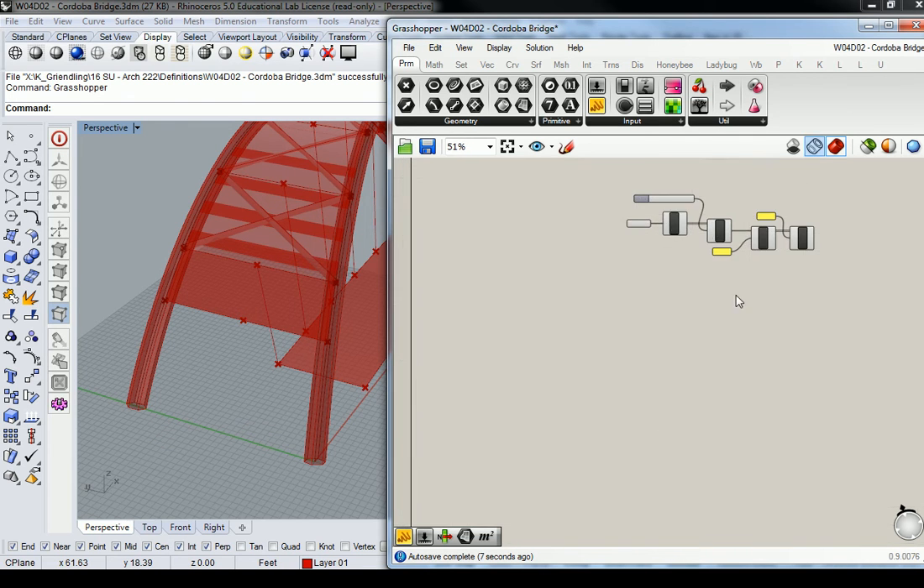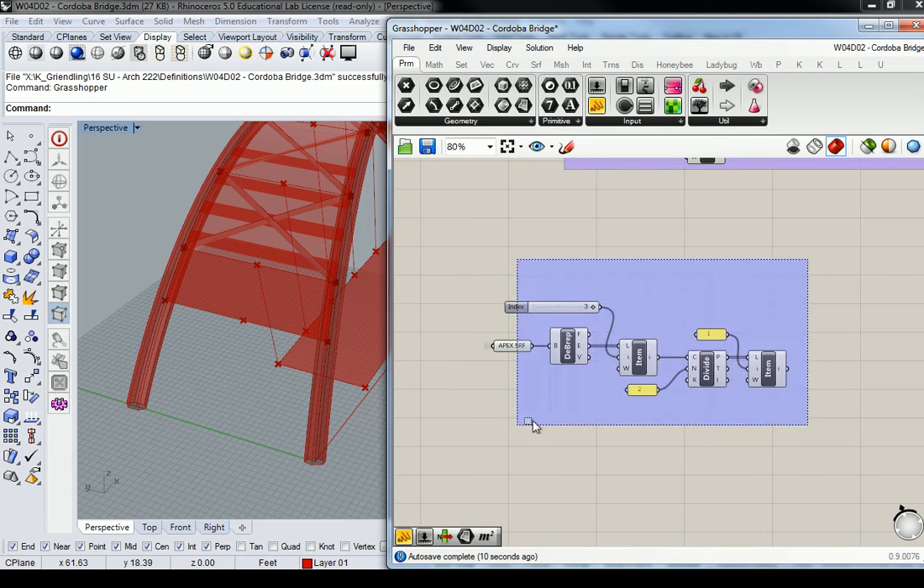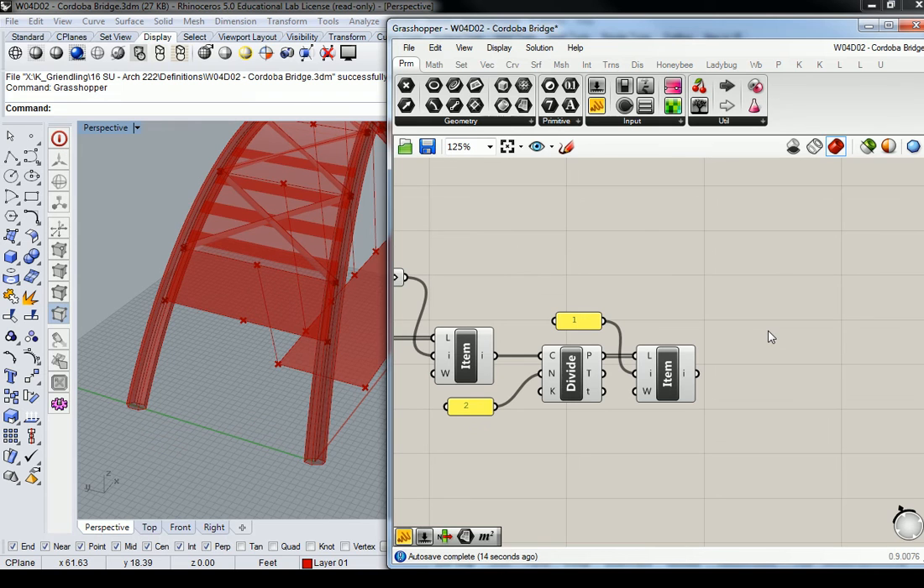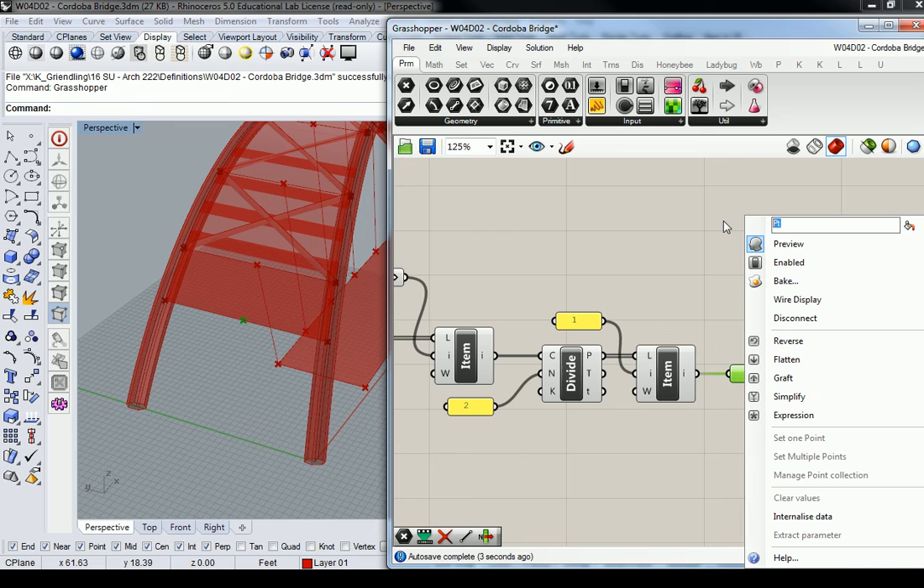And with this tiny little thing, I'm going to create another wireless connection. And that wireless connection is going to be a point. So I'm going to grab the point param and put it out here. And this one is going to be called arch apex point.